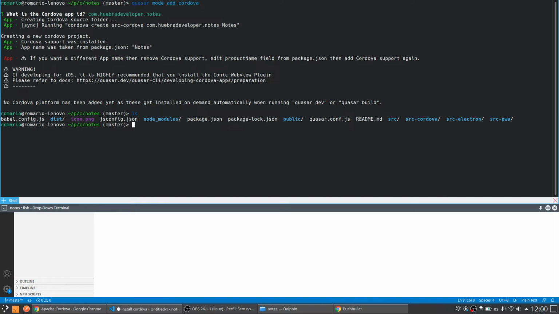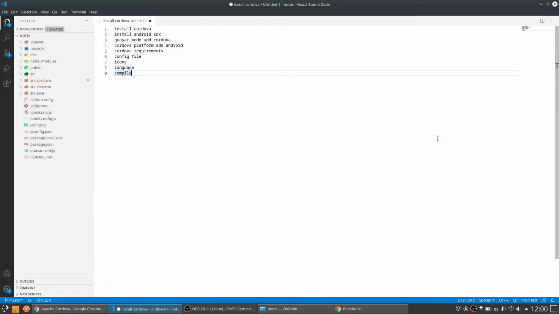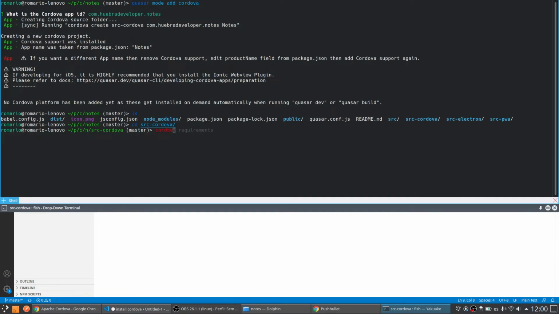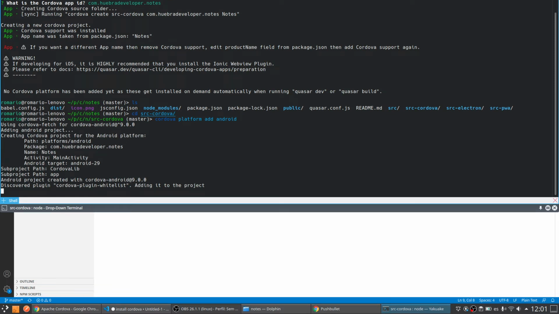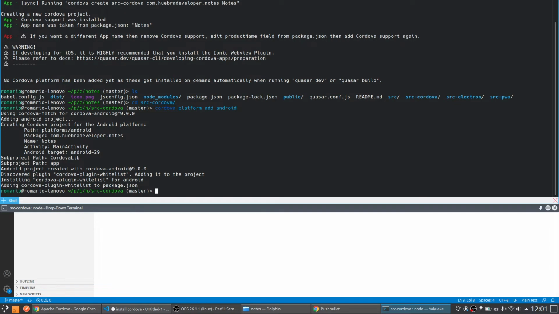Okay, so now let's enter this folder, cd src-cordova, and now we are going to add Android as an available platform. To do this, we need to run cordova platform add android. Let's press enter, and that is also another command that is going to tell you if you have the requirements to build applications for the platforms you have added to your Cordova project. Okay, let's wait. It is installing some things.